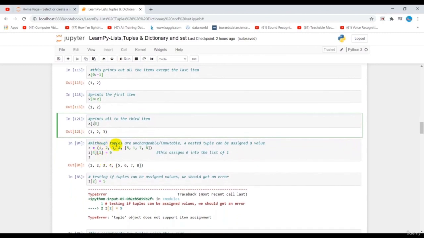Okay, so here tuples are unchangeable, immutable. The next tuple can be assigned a value. So here you could see we have the tuple z with these values or items. And inside the tuple we have a list. We have a list inside the tuple.